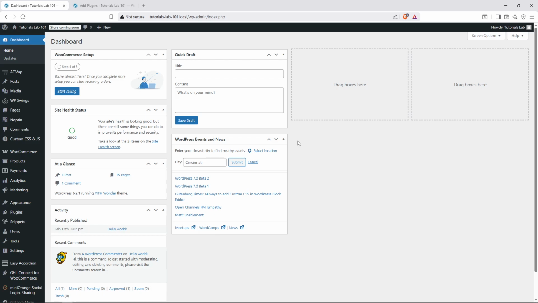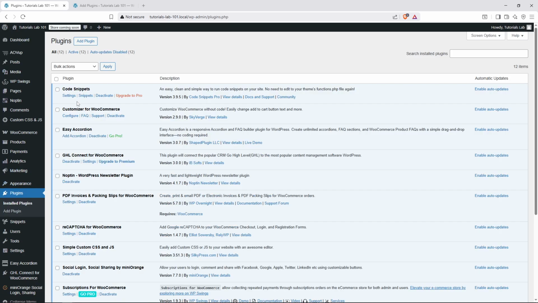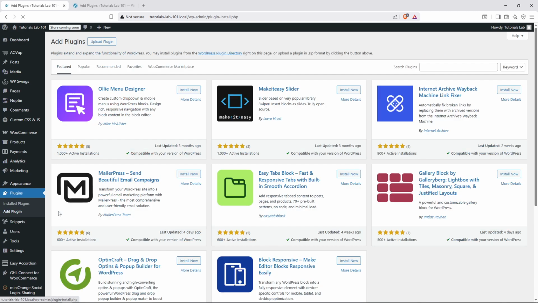Once you're logged in, look at the left navigation menu and click on Plugins. This will expand to show you additional options. From these expanded options, click on Add Plugin. This takes you to the plugin directory where you can browse and install various tools to enhance your WooCommerce functionality. You'll now see the plugins page displaying all available plugins you can add to your WooCommerce account.